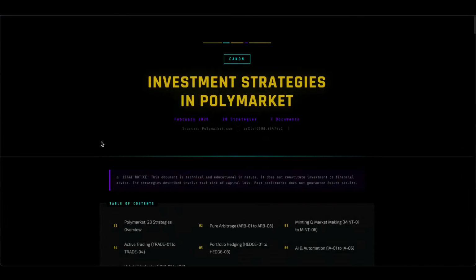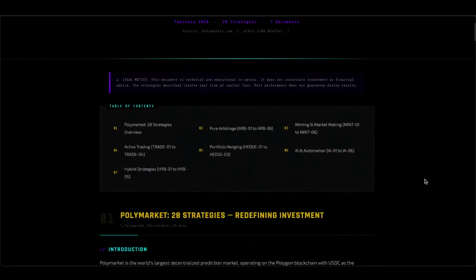Investment Strategies in Polymarket. DEGA presents a repository containing 7 documents outlining investment strategies that can be used to inform agents about the current landscape and available alternatives. This research was prepared by DEGA's research team and aims to facilitate the work of developers, but each user is free to implement their own strategies. Table of Contents. The first document presents an overview of 28 strategies that have been documented.